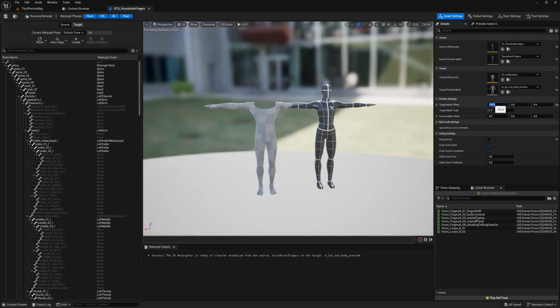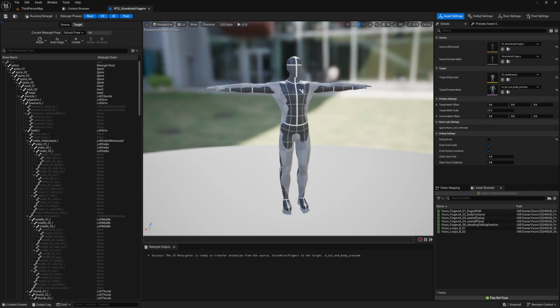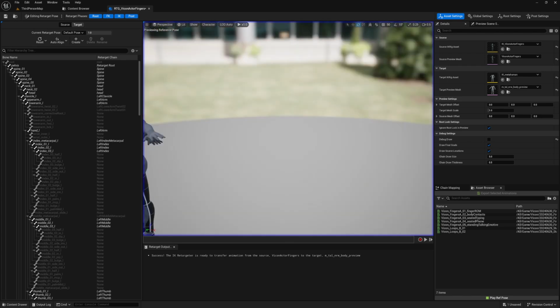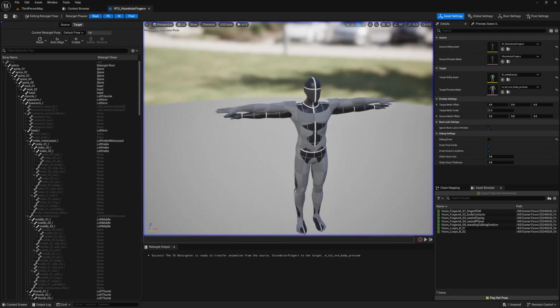The first phase of this, I'm going to put these back together like this, is they're on top of each other. And right now, we're in running retarget. What we'd want to do is do edit retarget pose. And so if you've ever done any retargeting, this is like the dreaded part.